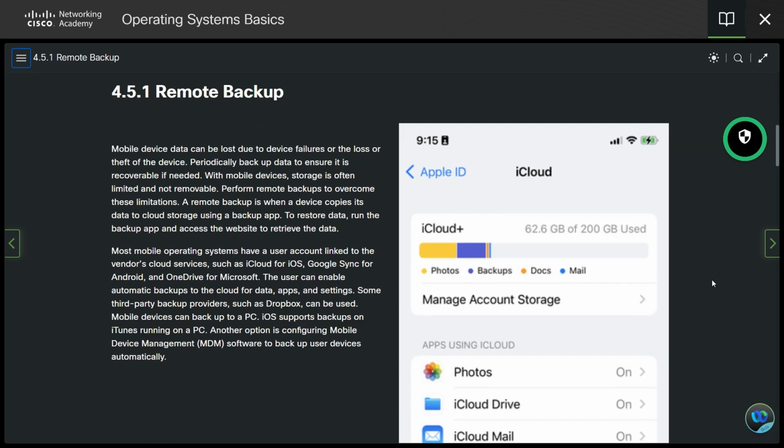Mobile device data can be lost due to device failures or the loss or theft of the device. Periodically back up data to ensure it is recoverable if needed. With mobile devices, storage is often limited and not removable. Perform remote backups to overcome these limitations.